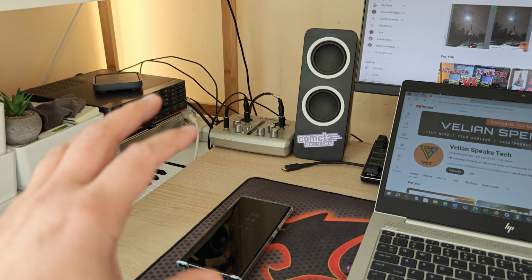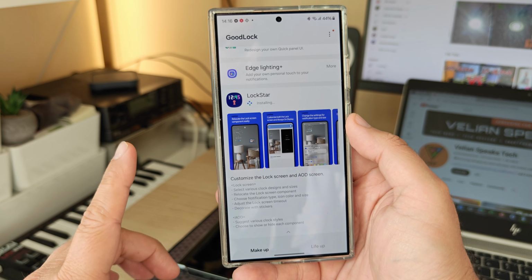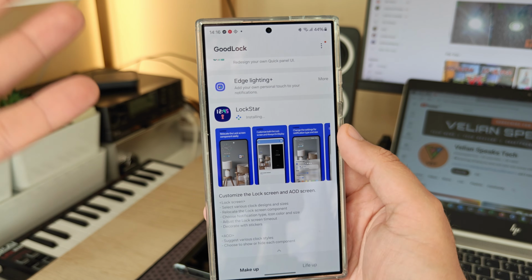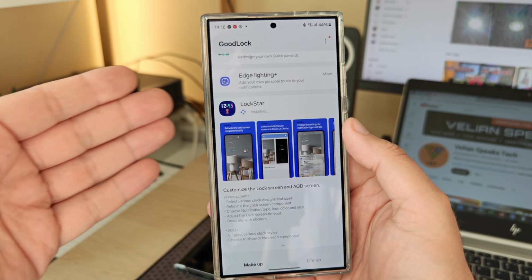Samsung introduced the Samsung Galaxy S24 series with Android 14 and also One UI 6.1. And how is this important to this video? Well, please be my guest, watch it. It's gonna be a rather short video presenting the latest update of LockStar.